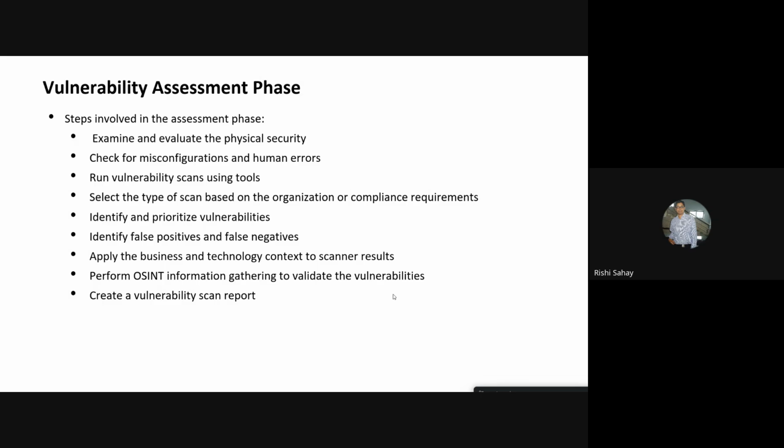So we should follow the complete process, and then identify false positives or false negatives. In case of vulnerability assessment, we should check whether the tool has listed some vulnerabilities which are not present. So we should check that and apply the business and technology context to scanner results.